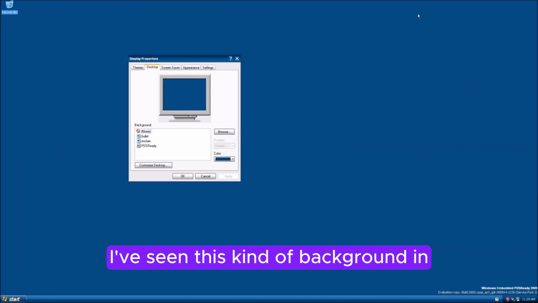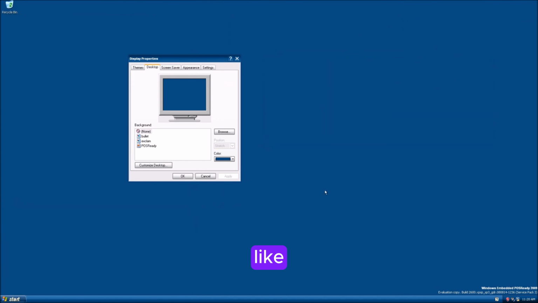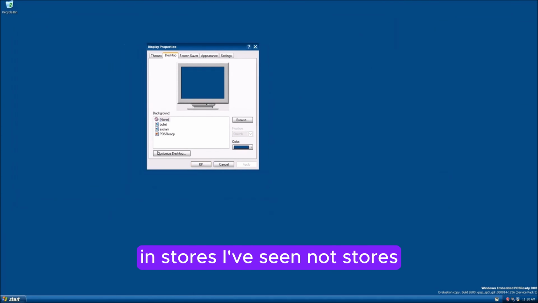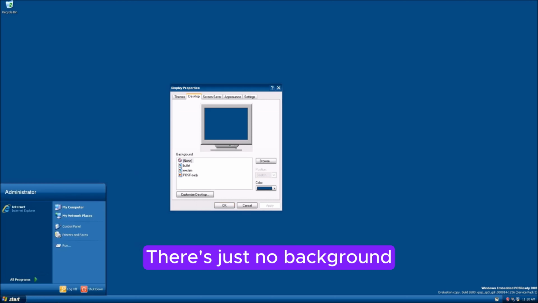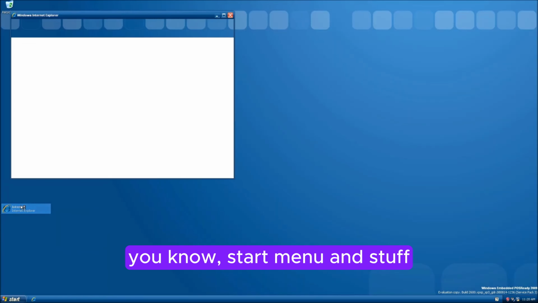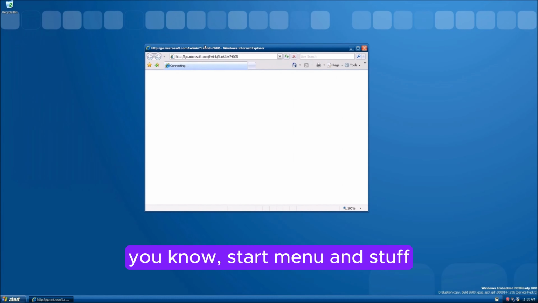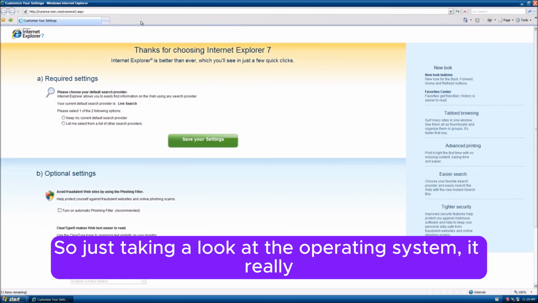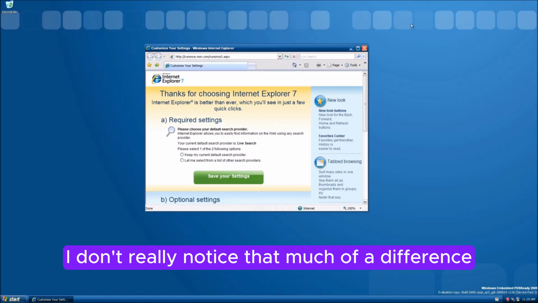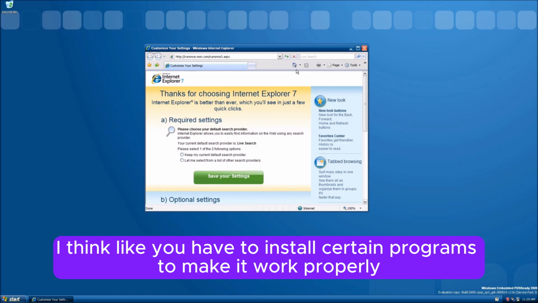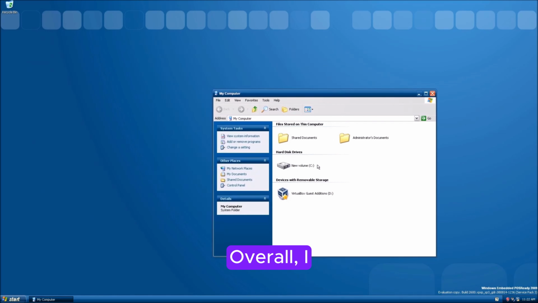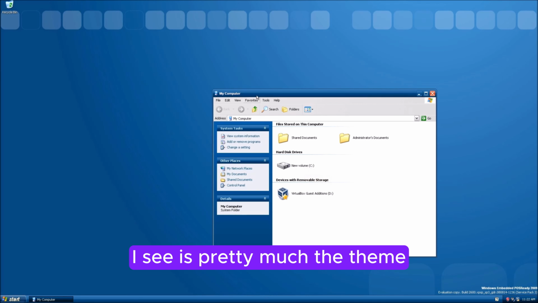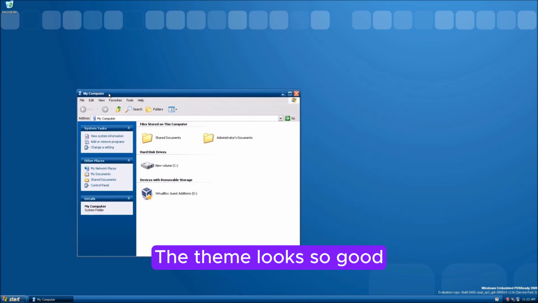Okay, so I've seen this kind of background in stores. Not just stores, I've seen this in most cash registers and stuff. This kind of theme, it's just no background. And then I see this start menu and stuff. Just taking a look at the operating system, I don't really notice that much of a difference. I think you have to install certain programs to make it work properly. Overall, the only difference I see is pretty much the theme. The theme looks so good.